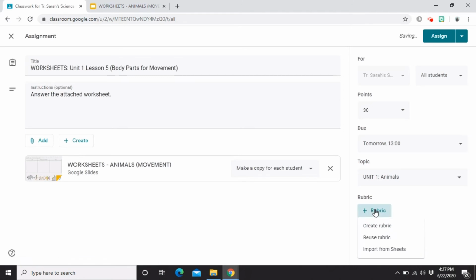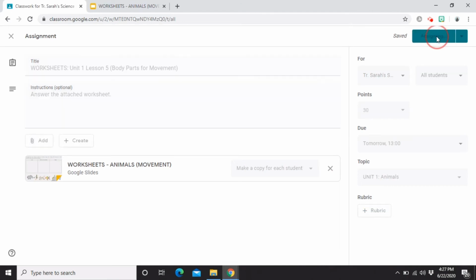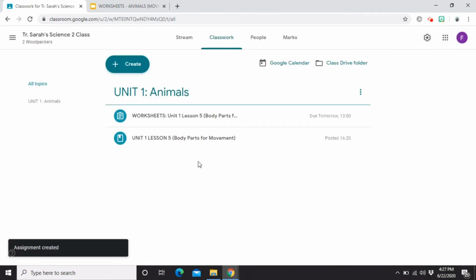You can also add rubrics. You can create rubrics, reuse rubrics, or import from Google Sheets. And then you also have options, same as the others: assign, schedule, save draft, or discard draft. And here, I'll just assign it immediately. And yes, as you can see, it's now here in this topic.